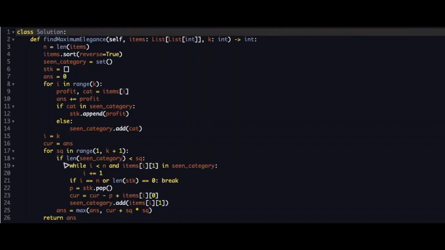So then, if the length of the seen category set, namely the distinct number for our selection, is less than sq, it means that if we want to apply sq squared on our selected value, we have to do something. Basically, we have to increase the distinct number. Then we're going to go through every item that we have yet to add and try to see if we can add it to our selected values in order to increase this distinct number count.